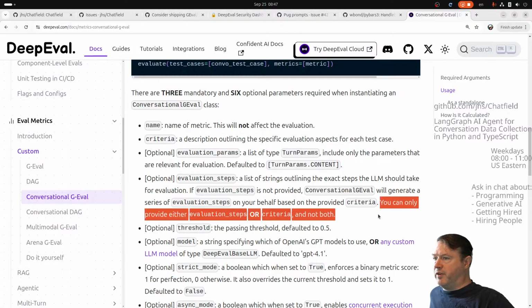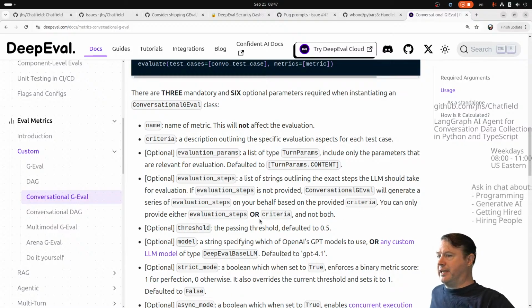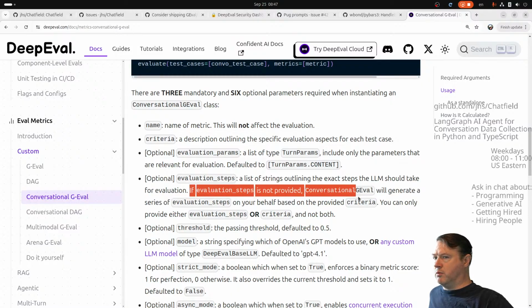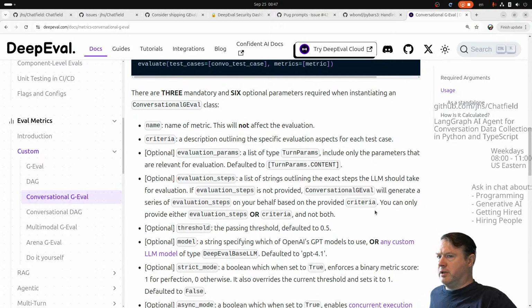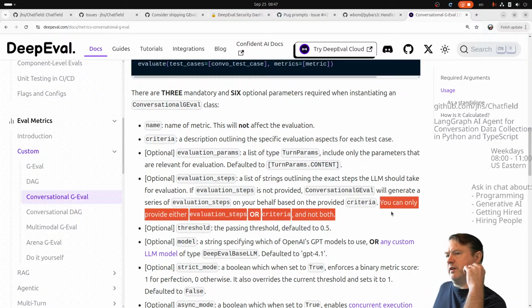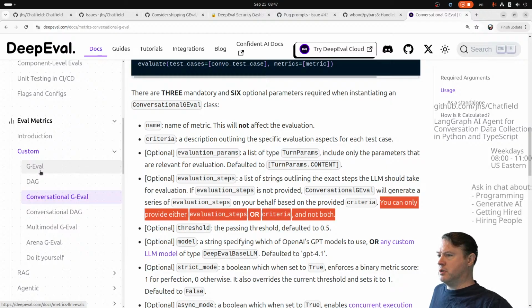You can only provide one or the other. This sentence says you can only do one or the other. But this sentence A seems to say you can pass it. It's optional. This sentence is weird. You can only provide either evaluation. And anyway, I broke this rule. It's so strange because it's not in the DeepEval, so I don't know.